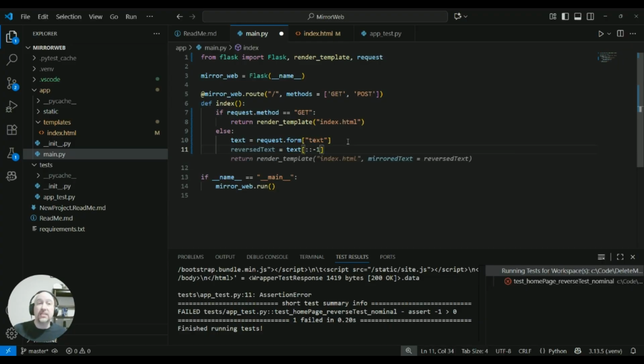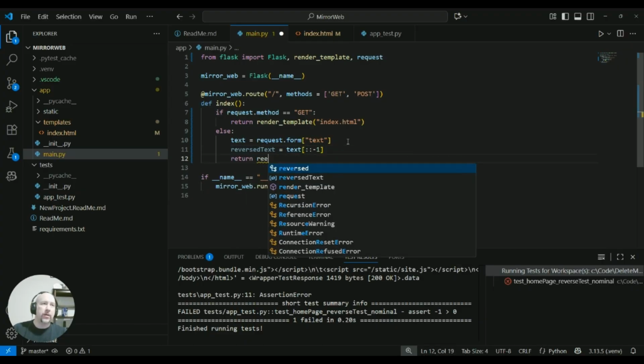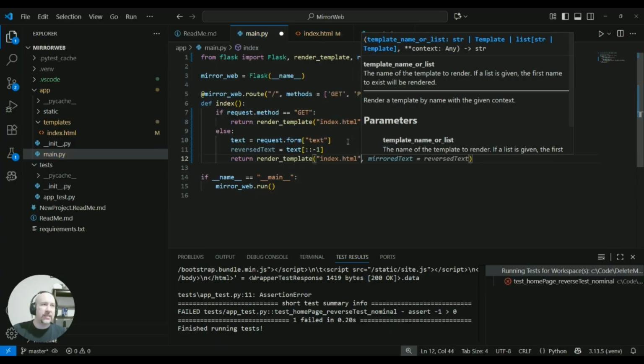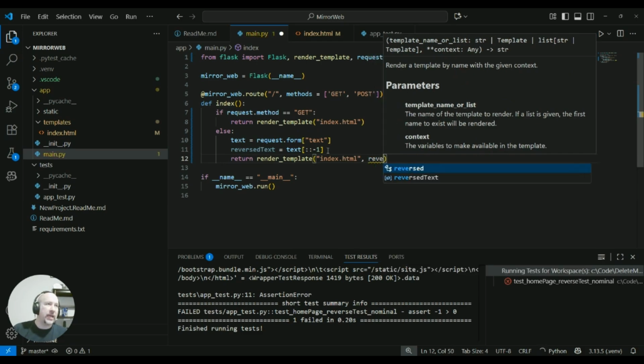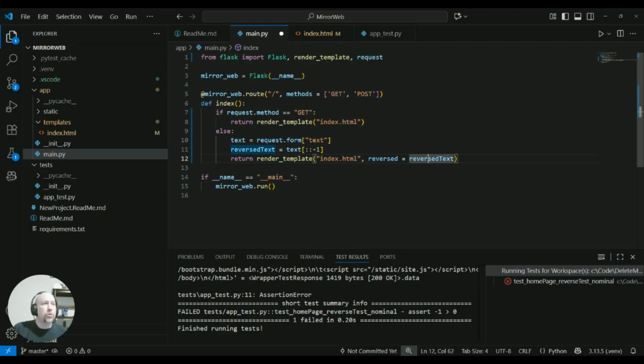So that reverses the text, and then finally what we're going to do is send the text back to the template. So we do need to return render template. I'm not going to type all that out because I want to do something a little different. And this will also be index.html. And now we need to specify the value. So I'm going to say reversed equals reversed text. So reversed text is the value that we're sending back. Reversed is the name we're going to use back in the HTML file.